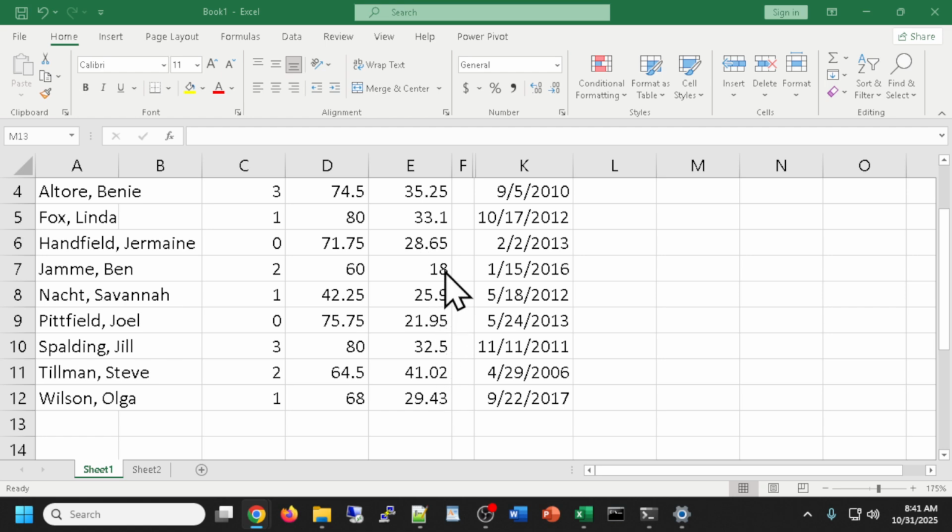Our youngest, newest employee, hire date the most recent, is making the least per hour. A lot of people working overtime. We want to keep track of that. All right, now let's put in some formulas.